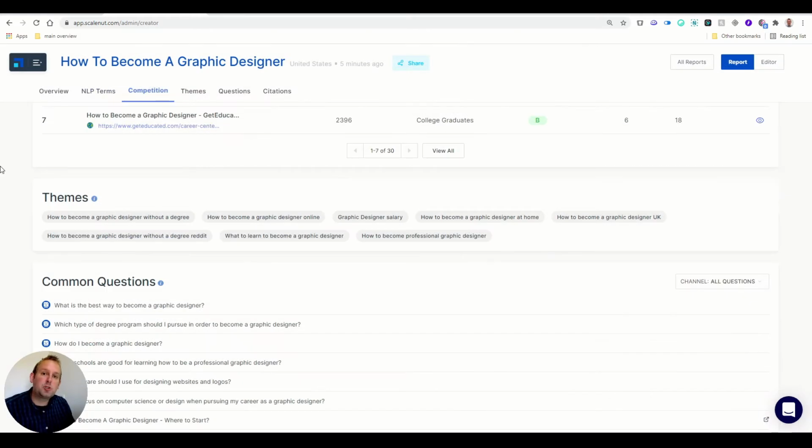So as you can see, you also have the themes, and these themes are based on the search terms that users, people, are searching for on Google search engines. So you can see how to become a graphic designer without a degree, how to become a graphic designer online. So these themes could give you insights on how to customize your own article title, right?